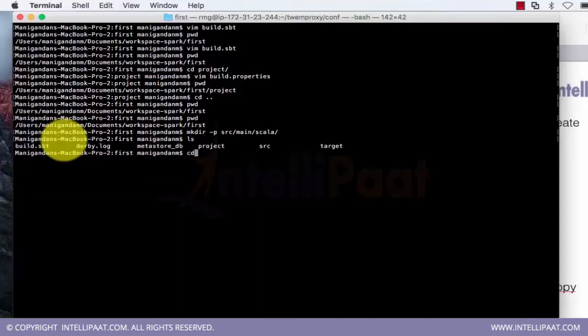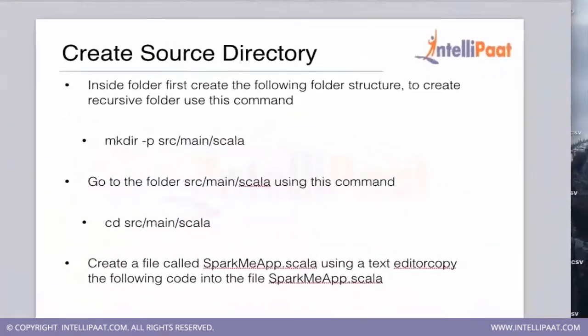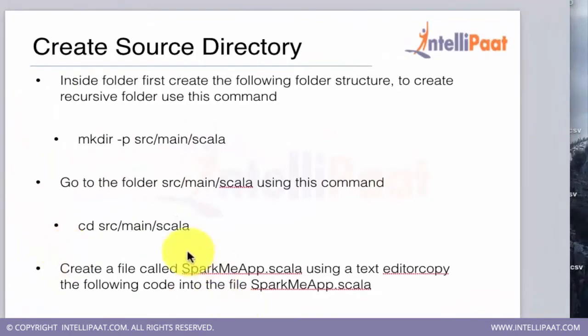Okay, so this is the folder. Go to this particular folder now. You are in the current folder. So cd src/main/scala. After you create this folder, go to this folder. Now in this folder, create a file called SparkMe.scala.